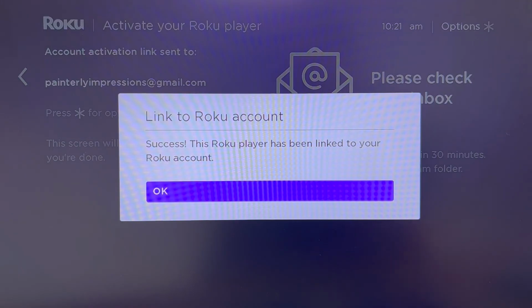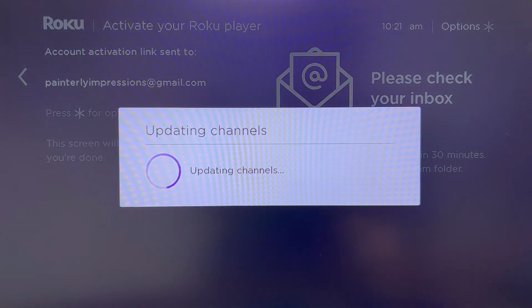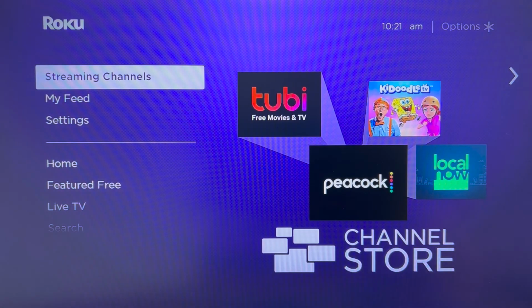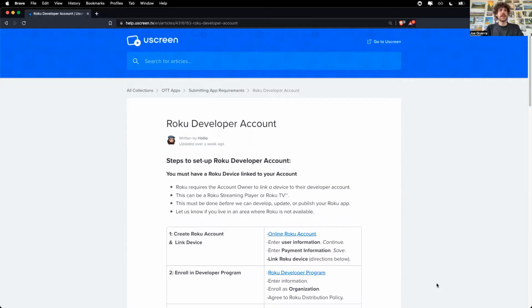And now back on my TV, I can see link to Roku account was successful. Okay. And it looks like it's updating my Roku device with the channels and the selections that I just made online. Great. And now I have successfully linked my Roku device to my account. The next step is to enroll in the developer program, where I will enter in information, enroll as an organization, and agree to the distribution policy.